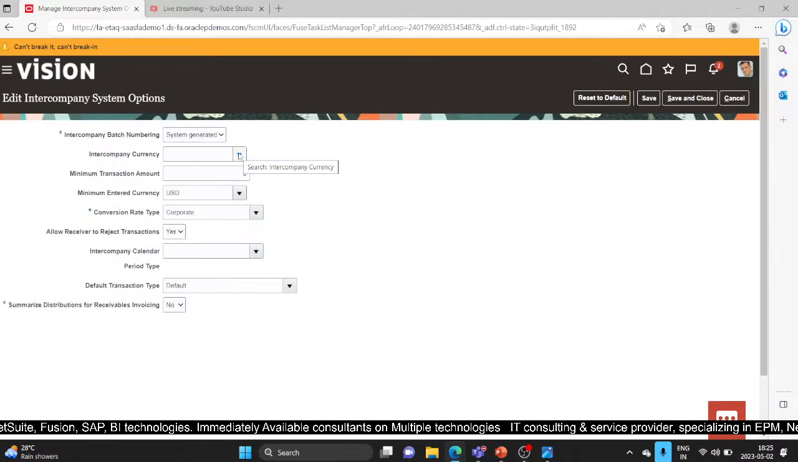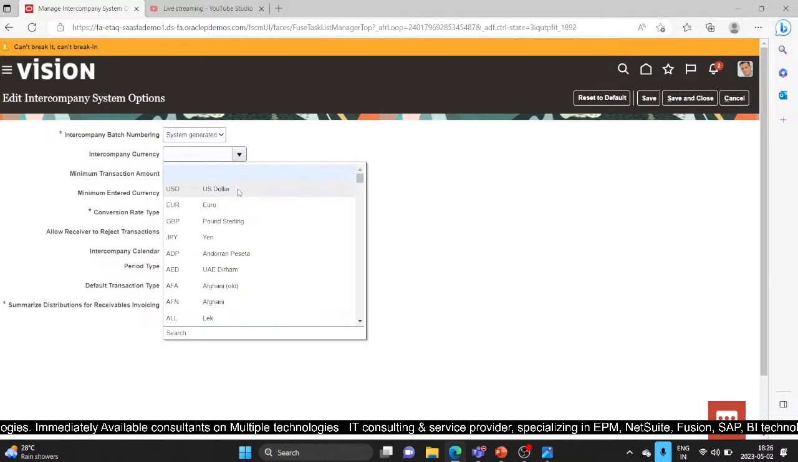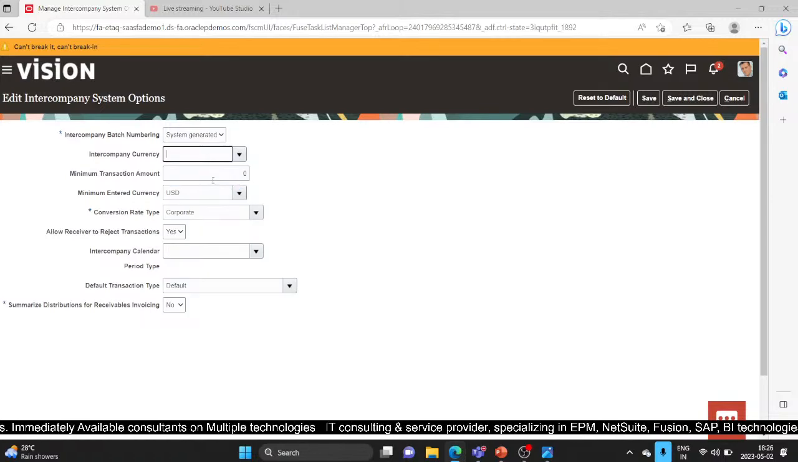But we can have an intercompany currency too, for standardizing the transaction processing by selecting an intercompany currency. Intercompany transactions created in the intercompany module are always entered in this currency. So I'll specify the currency here based on my requirements. If I mention USD here, all my intercompany transactions will be recorded in the same currency. This will simplify transaction processing and eliminate foreign conversion rate fluctuation risk.